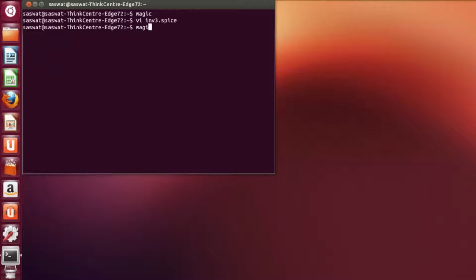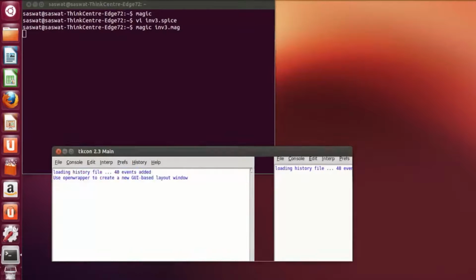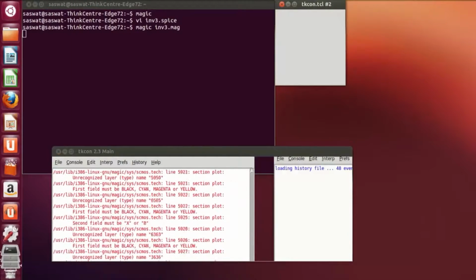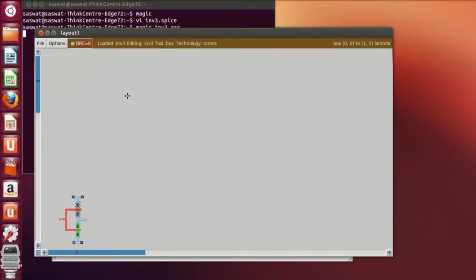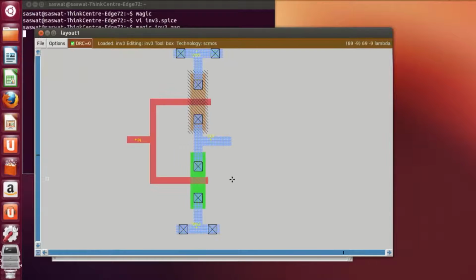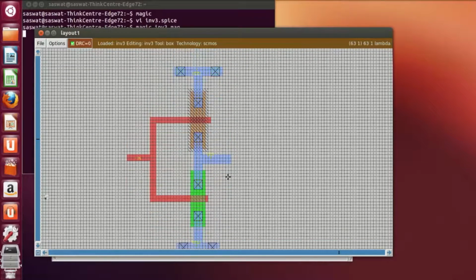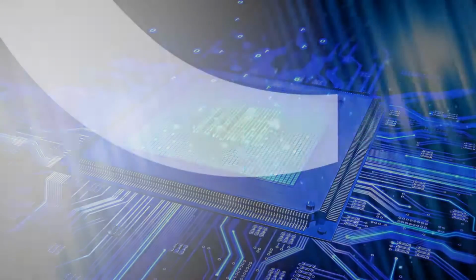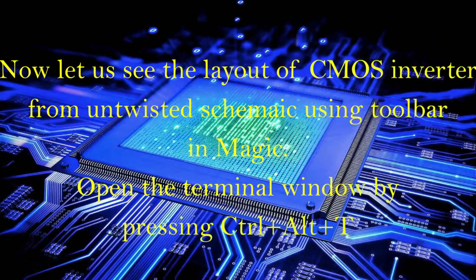If I want to see my layout, type magic inv3.mag. Okay, now this is the layout. Layout of a CMOS inverter. Now let's see the layout of a CMOS inverter from the untwisted schematic by using the toolbar.